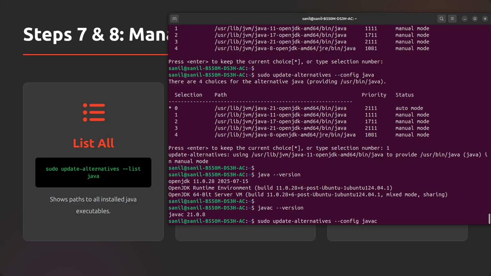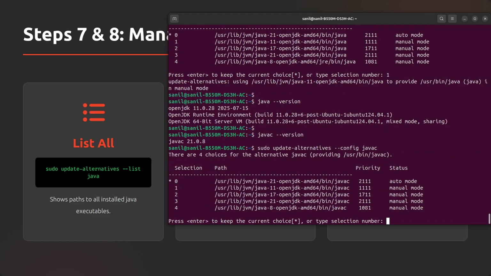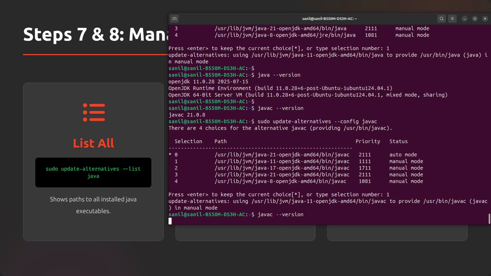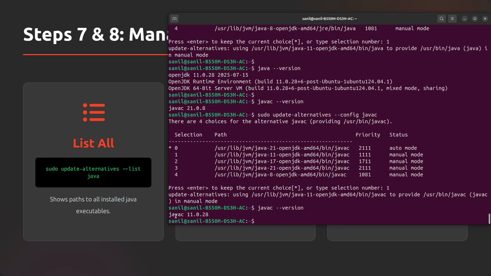You can see the same command, just utilizing config javac now. You see there are different options coming for javac as well. So we select 1 for this as well. Now let's see the version of javac again. You see it's updated to 11 now.